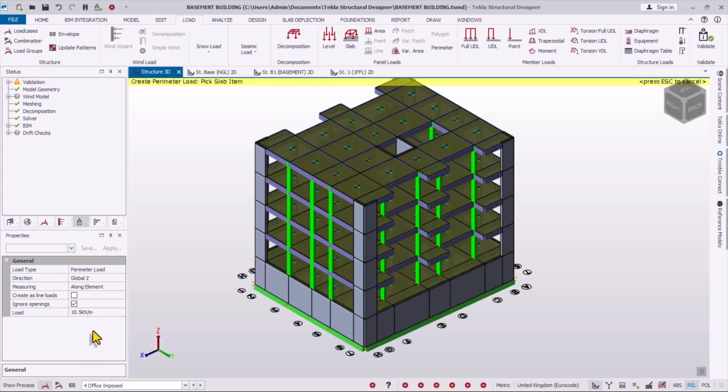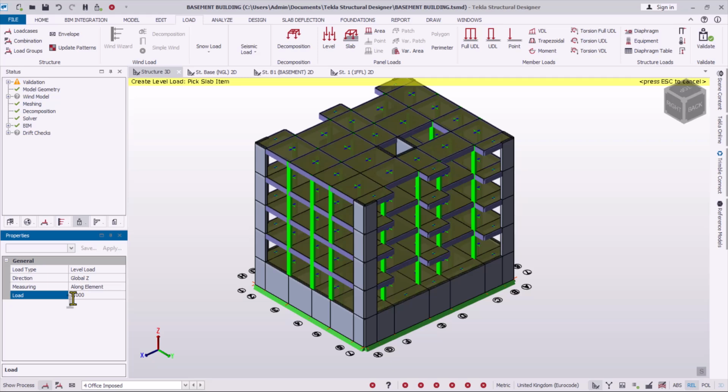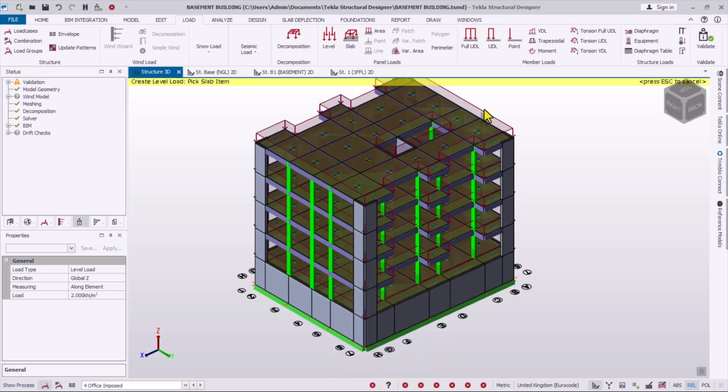So for the office imposed load, I have to escape from the previous one and then choose the office imposed load, and then I will be using these options of level load. Okay, click on this level load, and it's going to be in the global Z direction. For the office imposed load, I'll set it to 2 kilonewton per square meter. Now I pick at this level to have it placed, pick here to have it also placed successfully. So we have applied the imposed load successfully on the model.